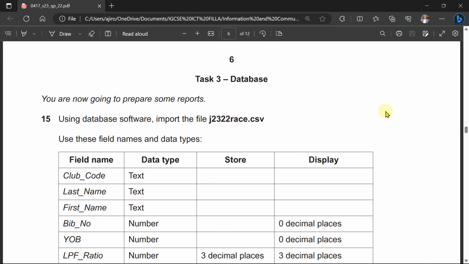Task 3, database. You are now going to prepare some reports. Using database software, import the file j2322raise.csv. So let's import it. If you check your textbook, in chapter 18, you will see that the software for illustration is Microsoft Access, which is part of the Microsoft products. So it is highly recommended that you make use of that for your database.